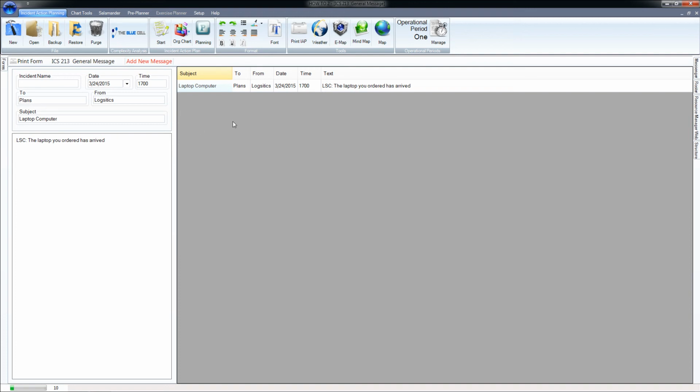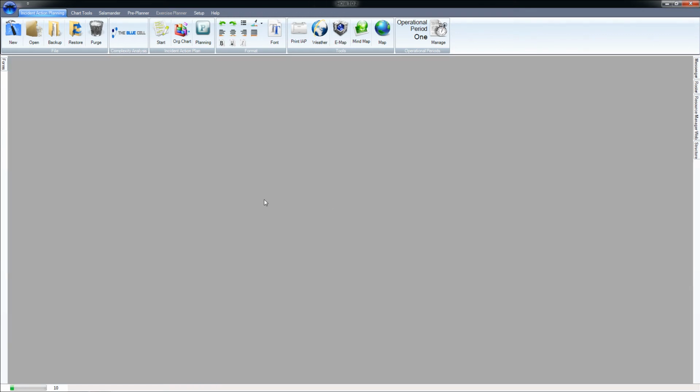So that's the ICS 213 general message, where you can use it as an instant messenger, a traditional resource request, or just a general message form. There are two ways to use it. The methodology of using the Add New Message, which commits it to the database, or the fast method where you just type into the left field and hit print form.